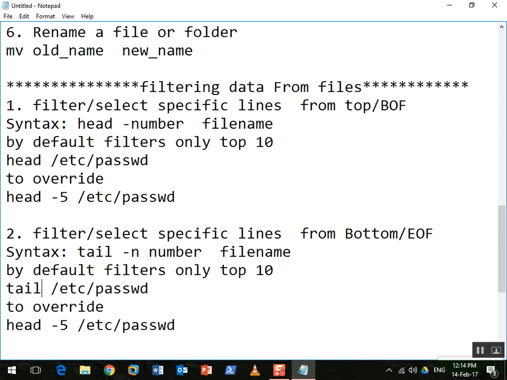Again, like head, tail also filters by default 10 lines. So if I say tail followed by the file name, it will show me the last 10 lines. It will not show me everything, only the last 10 lines. To override, I can give it as tail -5 /etc/passwd. So now it will show me only the last 5 lines. We do it in this way.